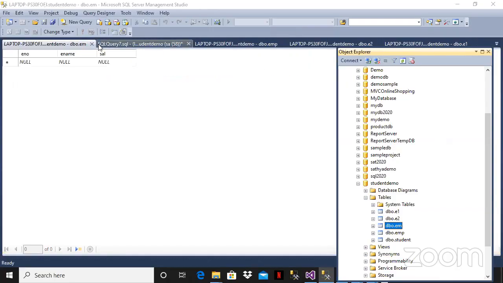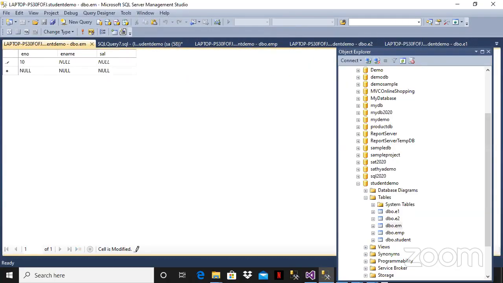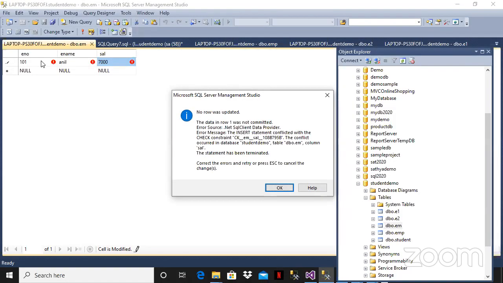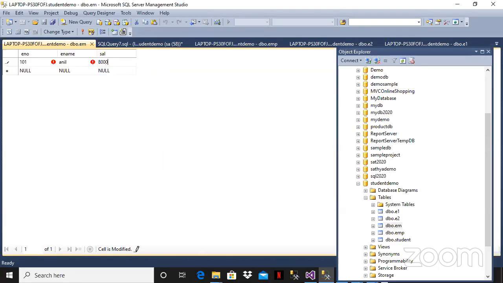Here I'll try to give E number 101, E-name I'll try to give Anil. Here I'll give 7,000. You will get error, because salary must be between 8,000 and 12,000. 8,000, no error. Here 102, here I'll give Sunil. Here I'll give 13,000. You will get error. 11,000, no error. Like you're applying some conditions. Based on that conditions, you're checking whether to insert the value or not.